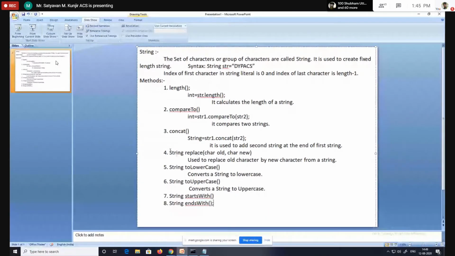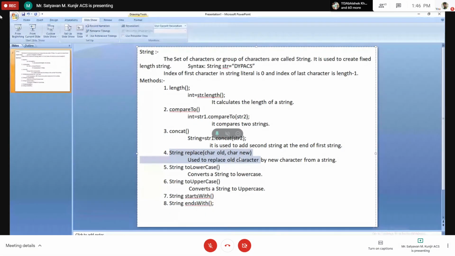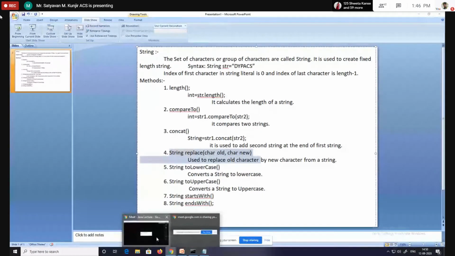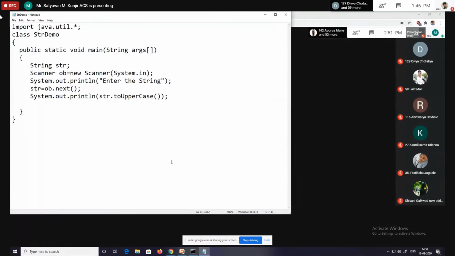An example of replace. Write a Java program to accept a string from the user and replace all the y characters by the star character from the string.